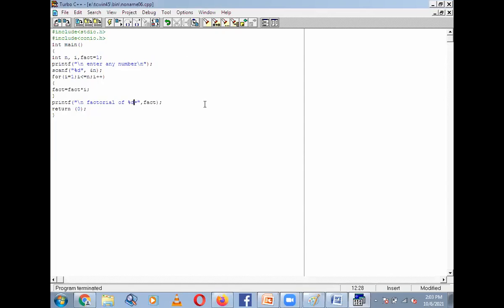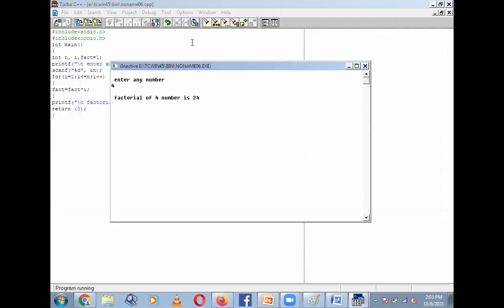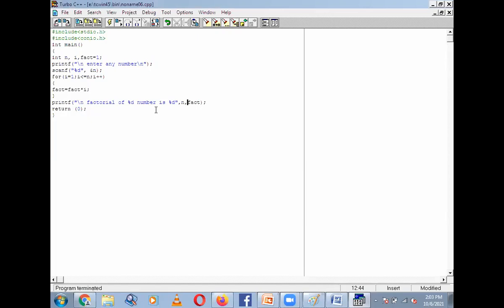"Factorial of %d number is %d", then n, then fact. Okay, then number 4. So factorial of 4 number is 24, or factorial of 4, instead of number we remove this.